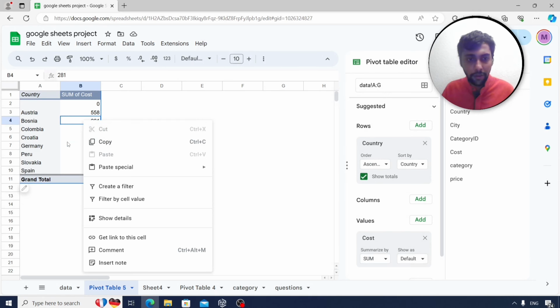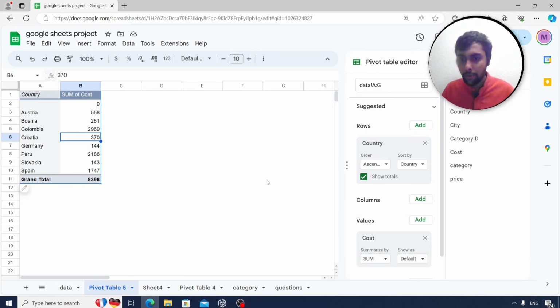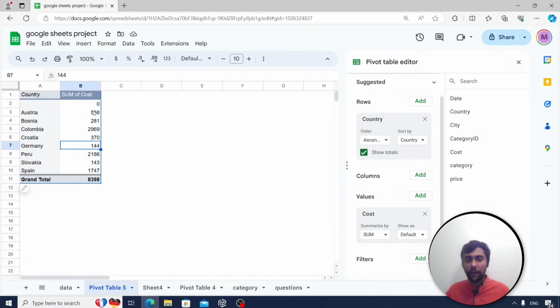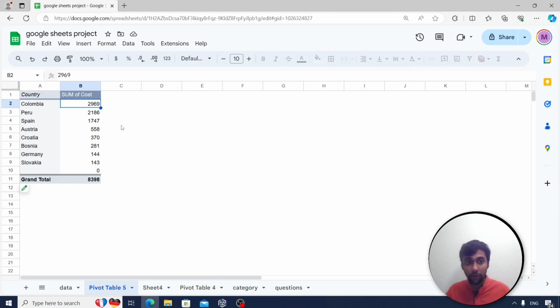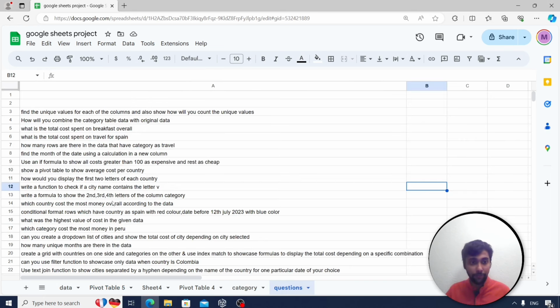And then after that, what can we do? Just think about it. If you notice here, we want to arrange it by sum of cost but descending. So what can we do? We can go here and select sum of cost. Okay, this should work. And then we notice, of course, total cost wise, Colombia and Peru are on the top. Overall cost wise, these two are the most expensive. Let me move to the next question.